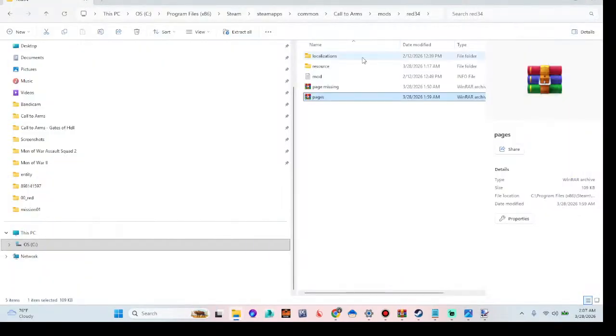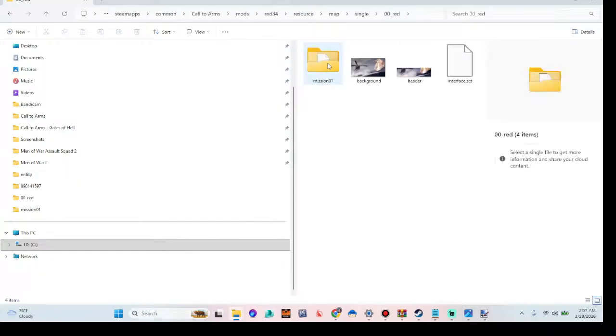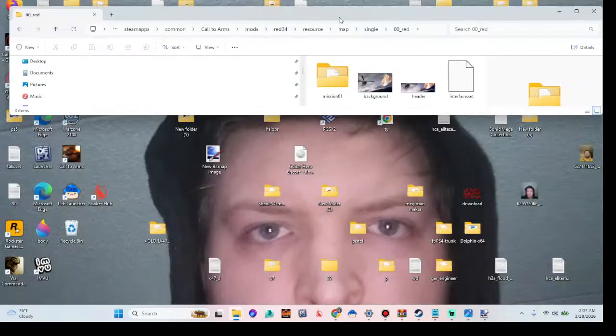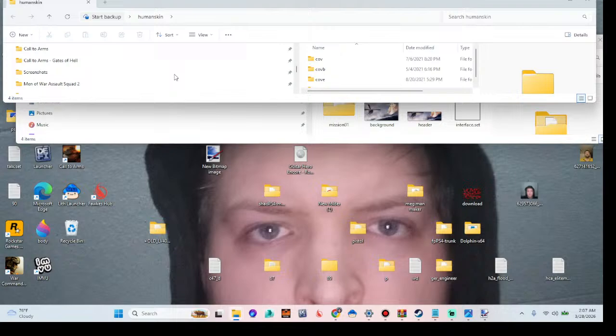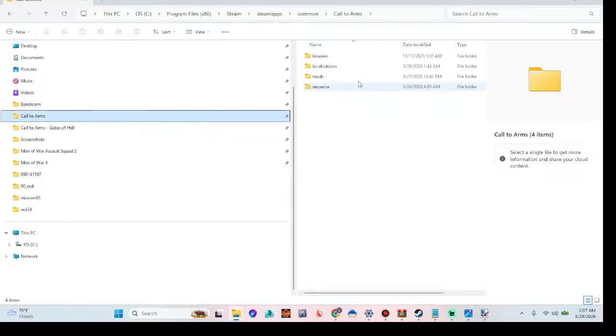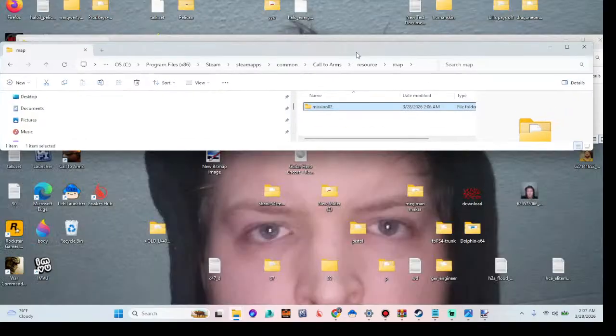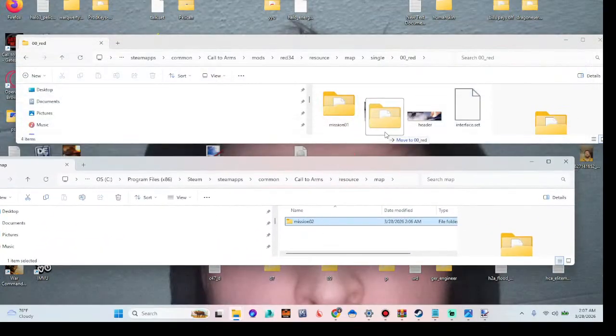You probably wonder why we exit, right? So in here we need resources. This will be map, single, red, and we had 67, but I'm going to change that to mission 2 for the sake of the video. So we'll go back into here, find your Call to Arms. Should be right here. Go back into resources, go to map, 67, rename this one to mission 2. File. Now I drop it into mission 2 here.